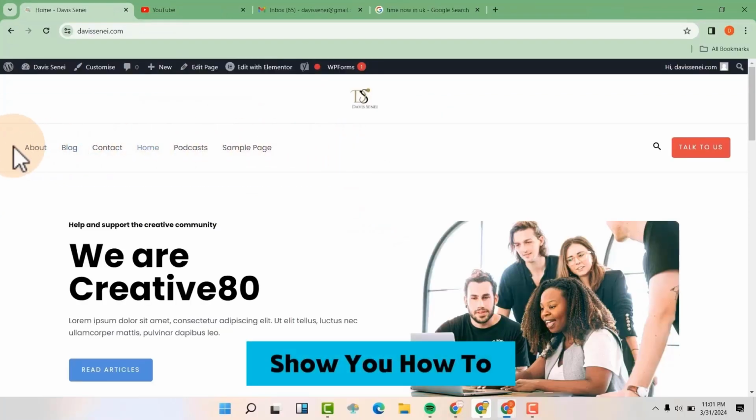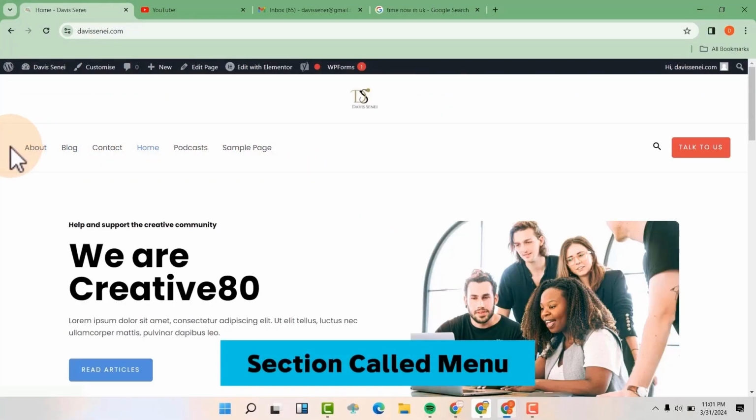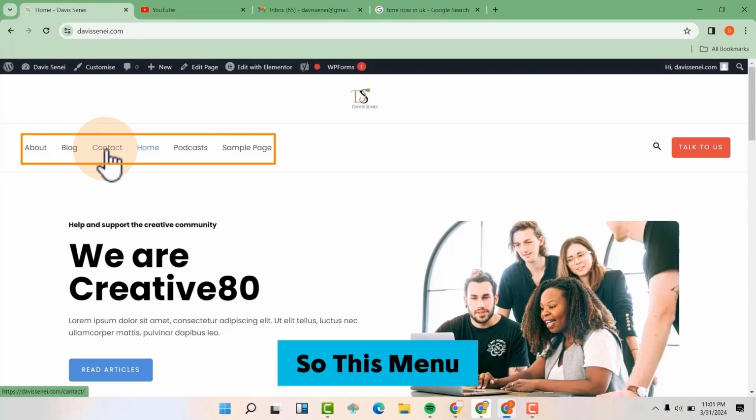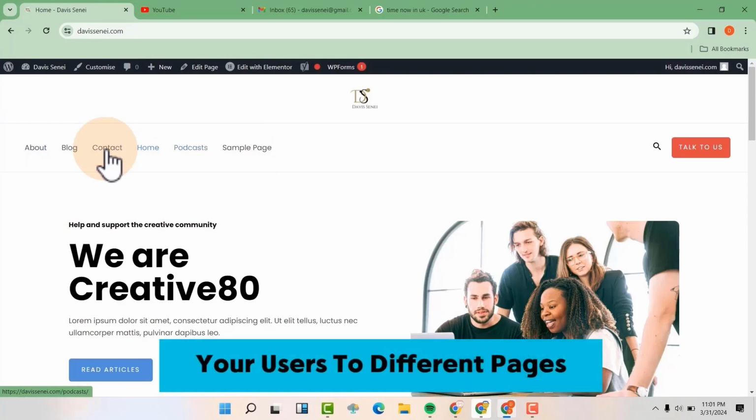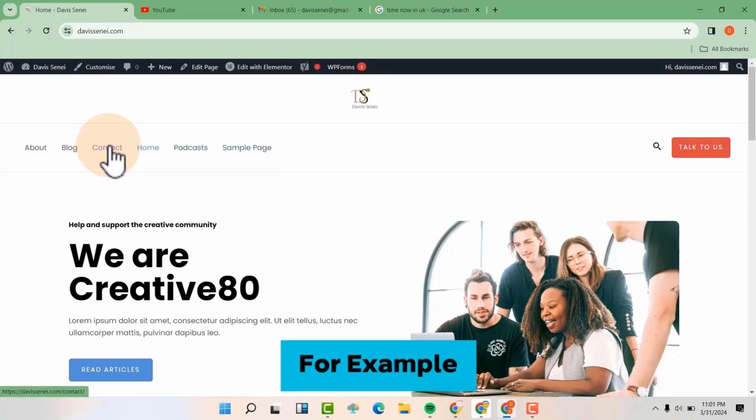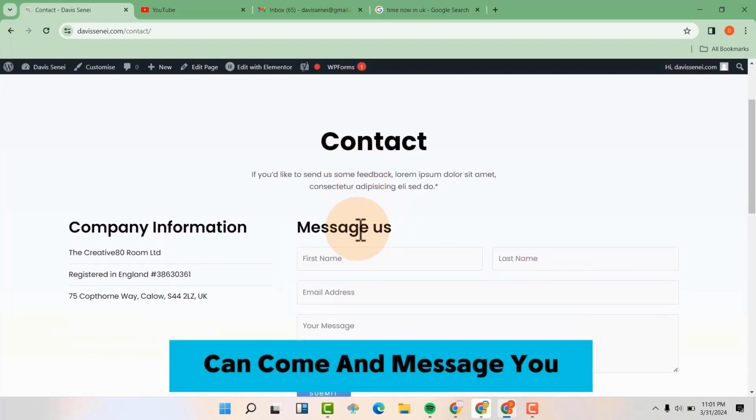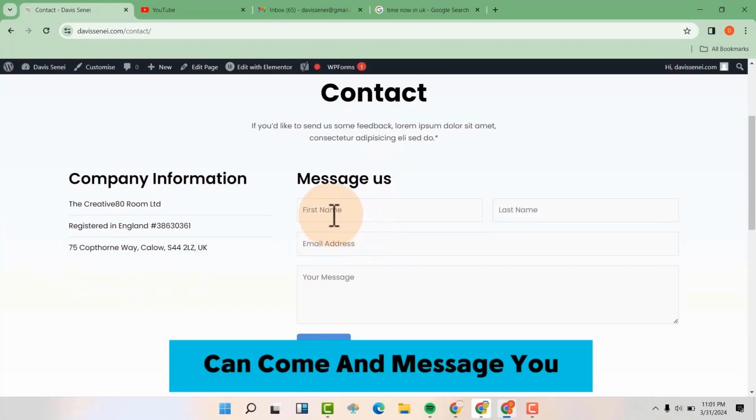Then I'm going to show you how to create this amazing section called menu. So this menu will be the one that will be taking your users to different pages. For example, contact page, where people can come and message you.